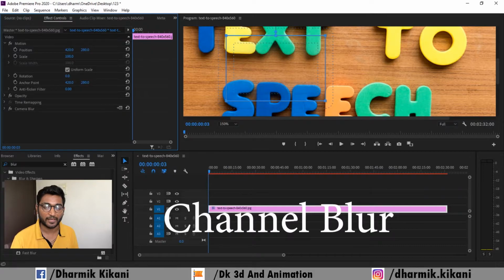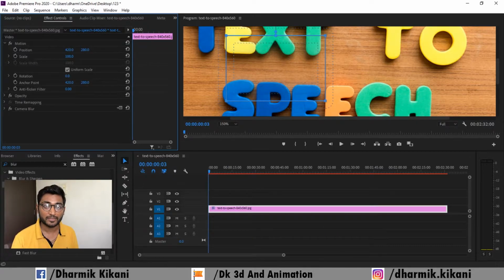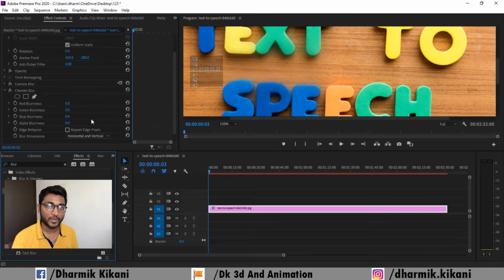Now the second one is channel blur, which is useful when you blur some specific color. As you know that RGB is the main color in this universe. So if you need to blur the red area, you can do it simply. So as I said, RGB. So now you can see the channel blur, and you can see red, green and blue. When you increase the value of red, it increases the blurriness of the red color only.